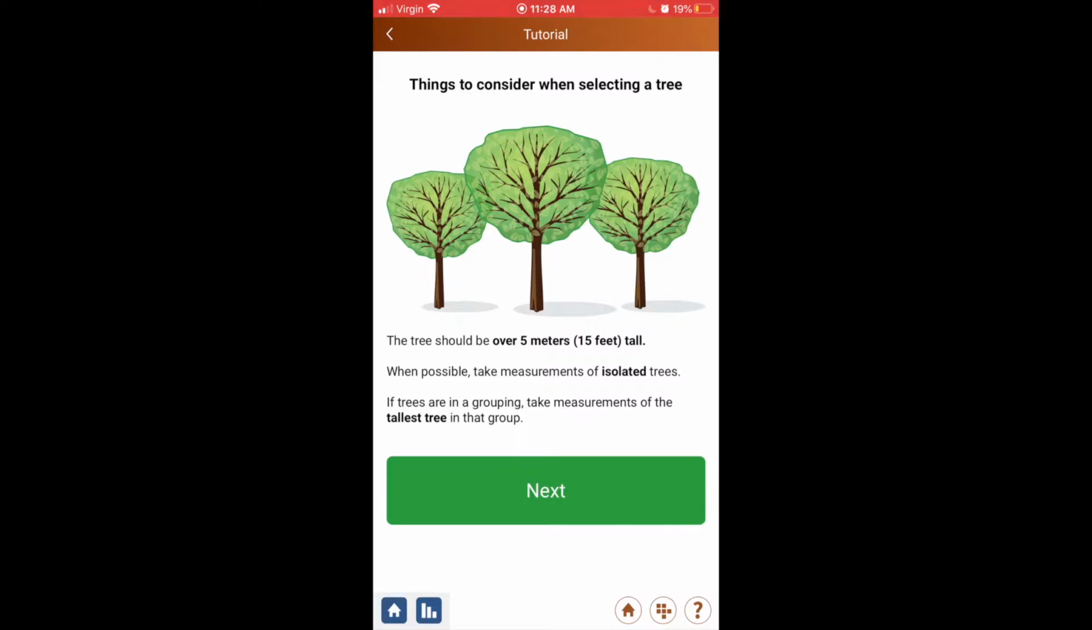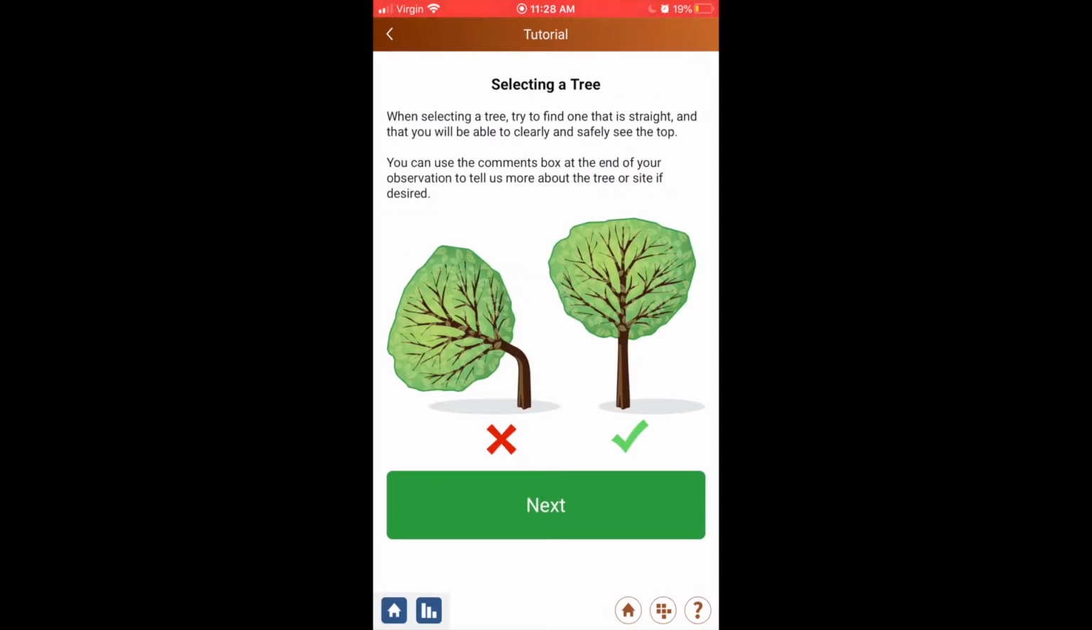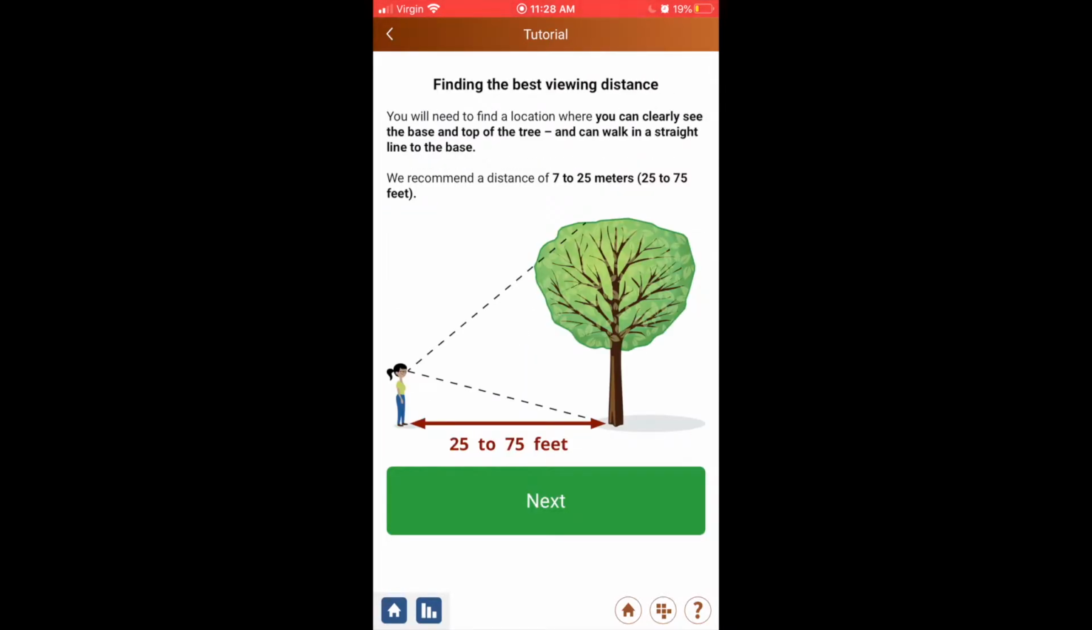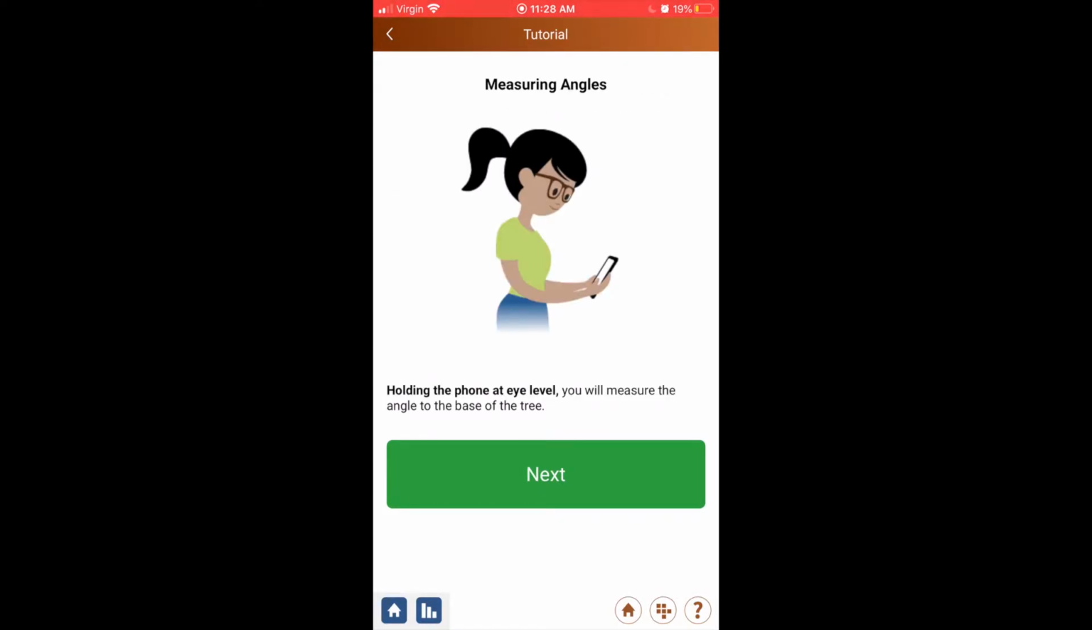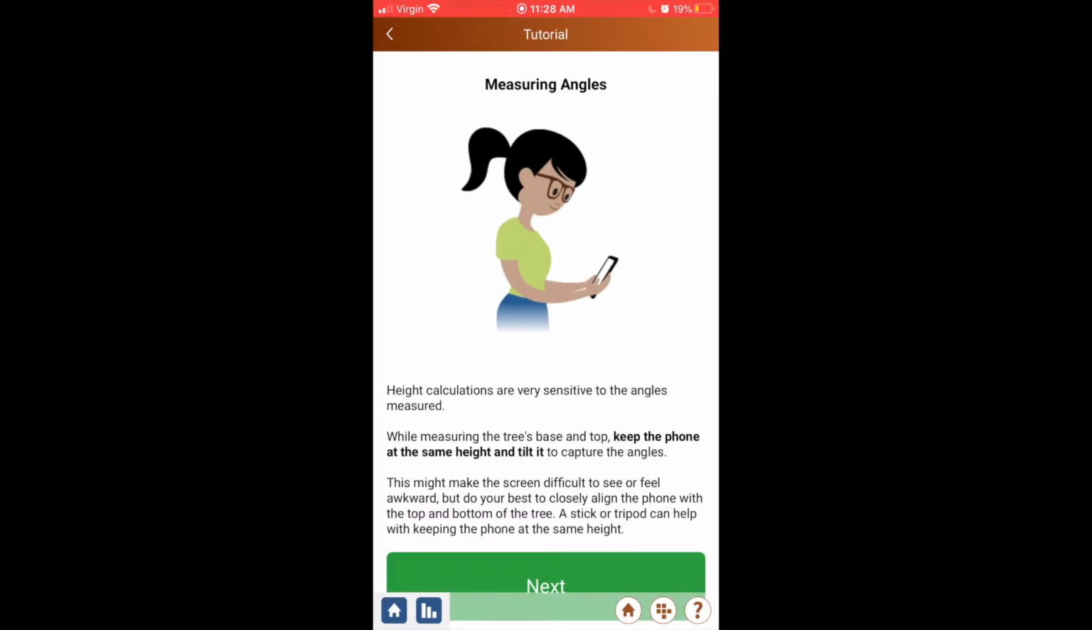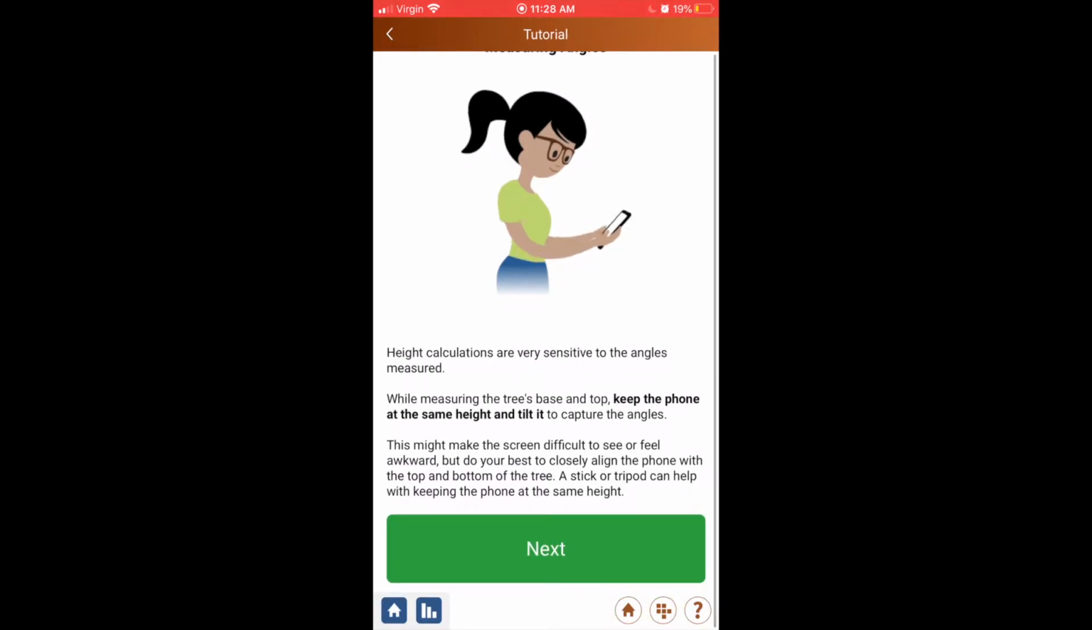It's important to note that you want your tree to be at least 15 feet tall. It's also best if the tree is isolated and if it's standing up straight. When choosing a location, you want to find a place where you can walk in a straight line to the tree, and it's about 25 to 50 feet away from you.